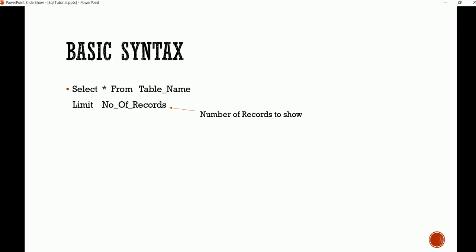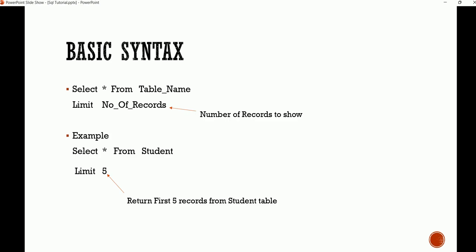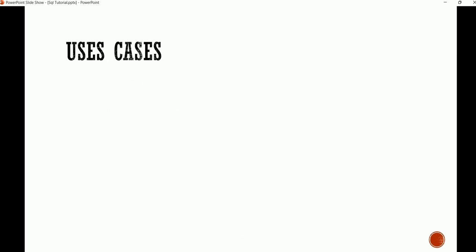Let's say you have an employee table with 50 or 100 records, and you have to fetch only the first 10 records. In this type of scenario, you can use the LIMIT keyword. One example I have shown here is SELECT * FROM student LIMIT 5. Out of the total number of records in the student table, it will return the first 5 records. It's very simple. I hope you guys are getting it.